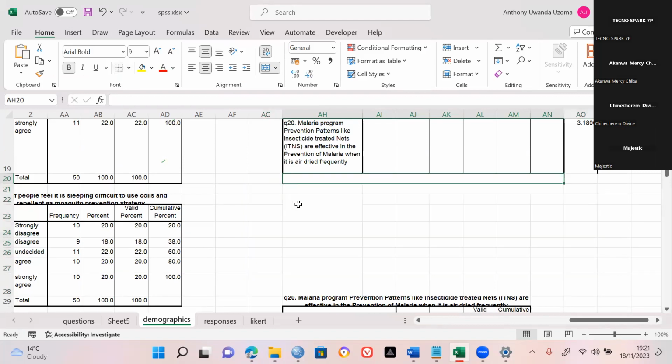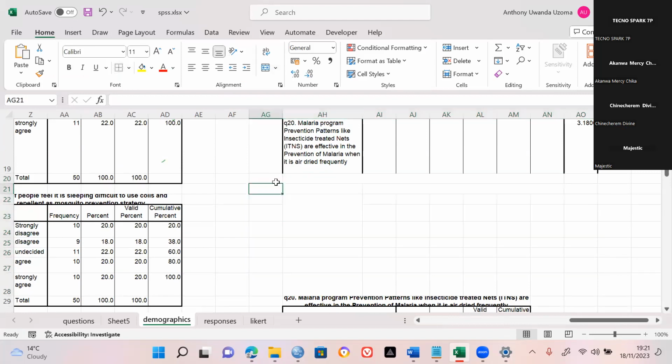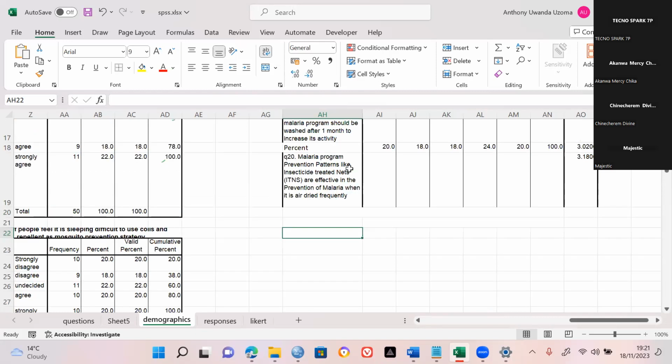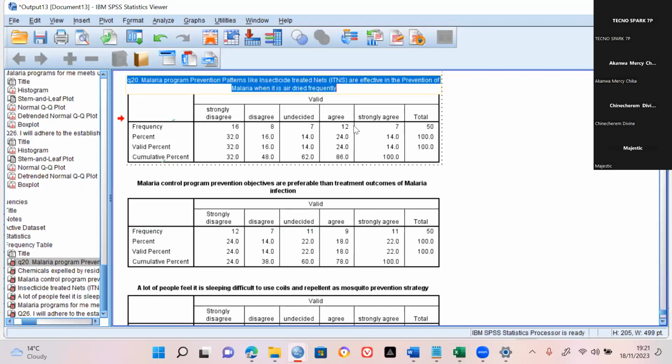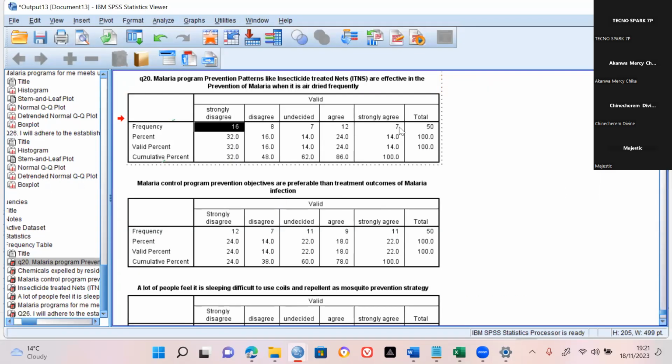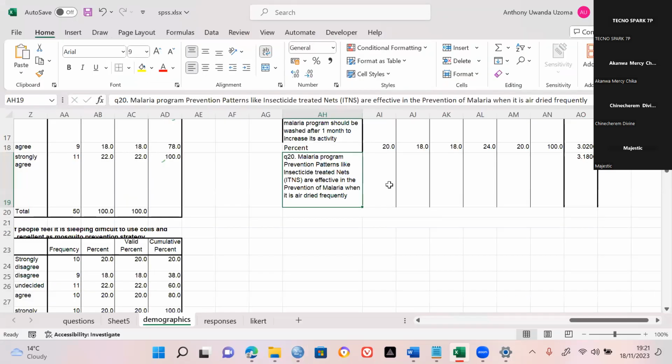So now, okay, there's a merged cell here. So I need to break the cell. They are merged together. So I click on it and then click on this to remove it. So this Q20 here. Then next one is the frequency. So I'll copy this from SPSS and then come here and paste it.